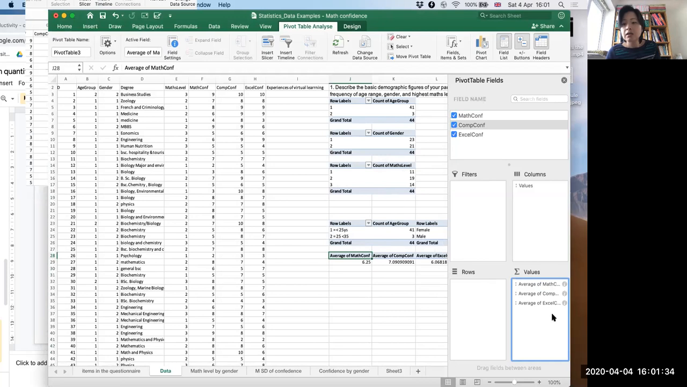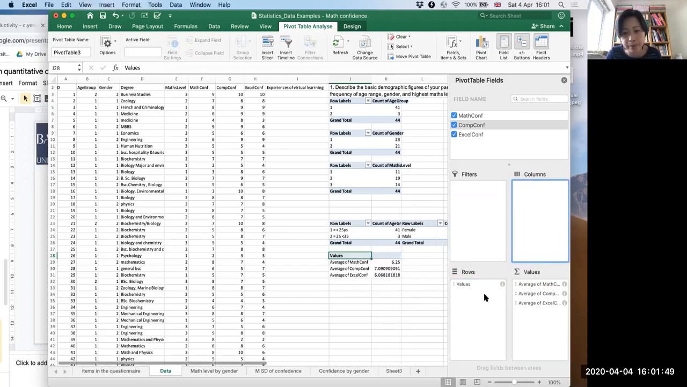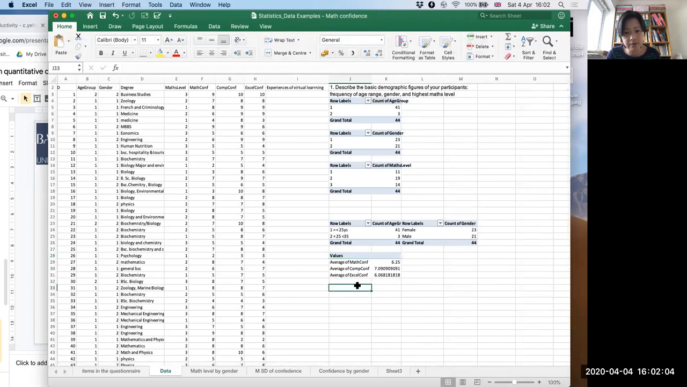Okay. So then in here, you can see a result, but I don't like it to be spread on the columns. I want it to be located on each different row. So I put it in there. Yeah. So here are the three averages of these three different items.